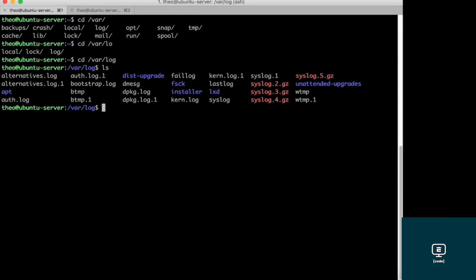One more useful built-in feature is changing directory upwards using cd .. or .. So if I type cd space .. I go up one directory. We'll get back into log. I type cd space .. and I go all the way back up to root.